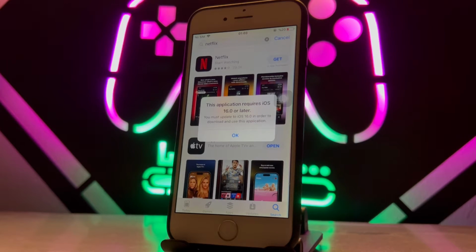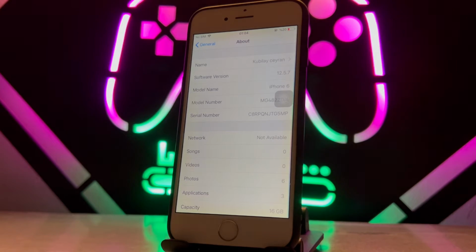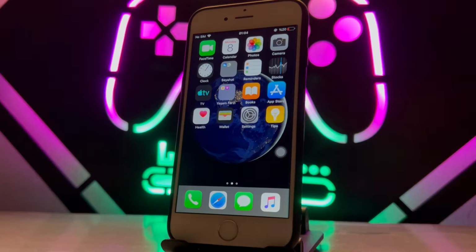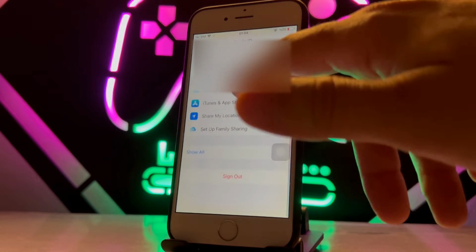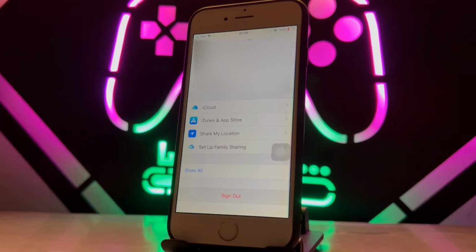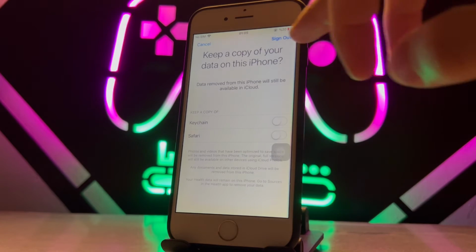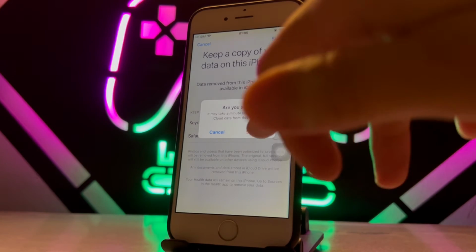If you want to fix this problem, you just have to exit from the App Store of your iPhone device. Open Settings. You can see this is the iOS version of my iPhone device. When I go back to the settings on my iPhone, you have to sign out from your Apple ID. So scroll down, sign out from your account. Just click to sign out.